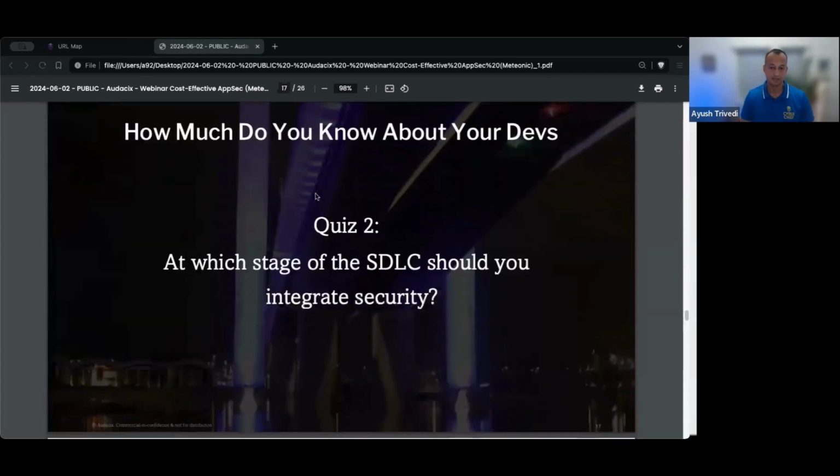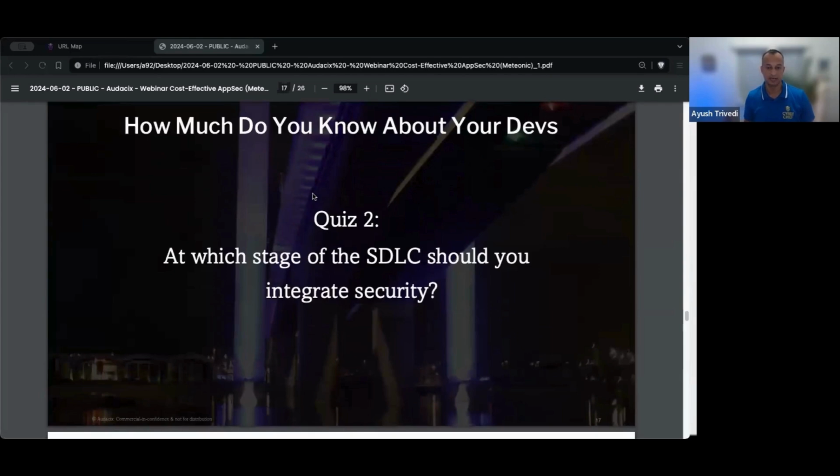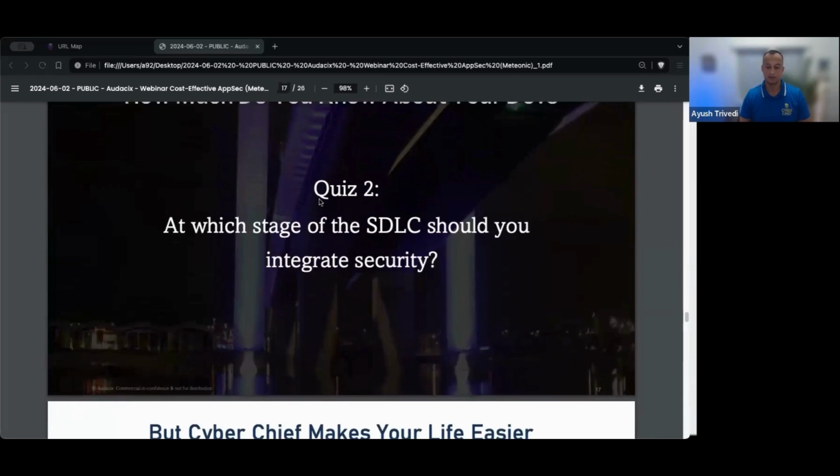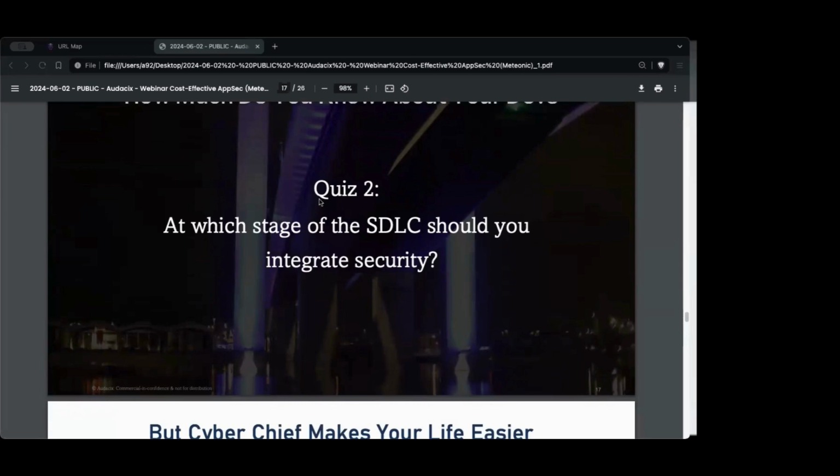Pooja, let's put up our second quiz and help people understand at what stage of their SDLC they should be integrating security. Okay, the options are: only after the product is built and ready for launch, during the testing phase, from the very beginning of the project, or security is not a priority in SDLC.